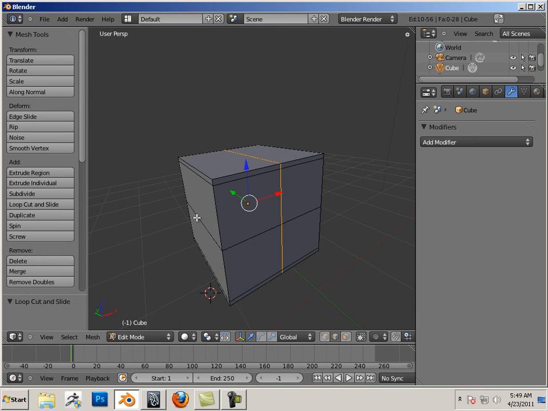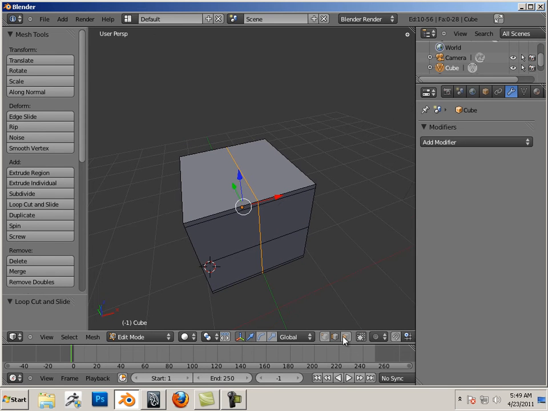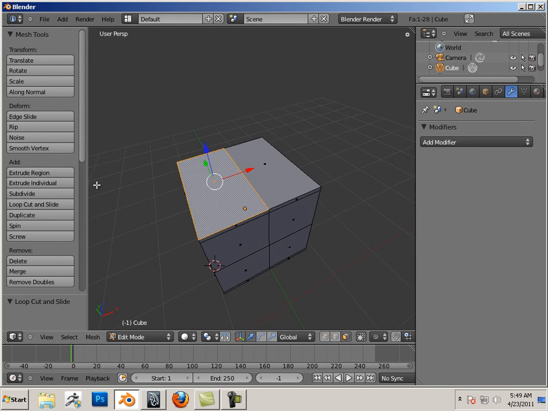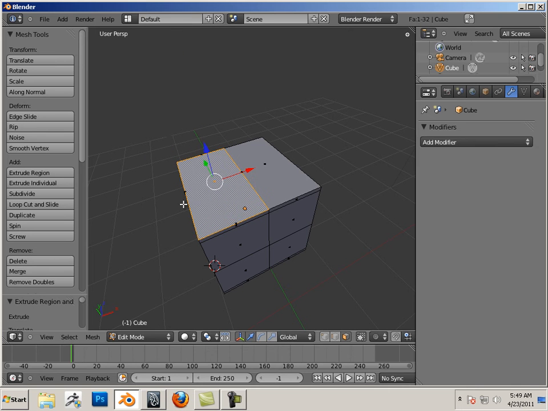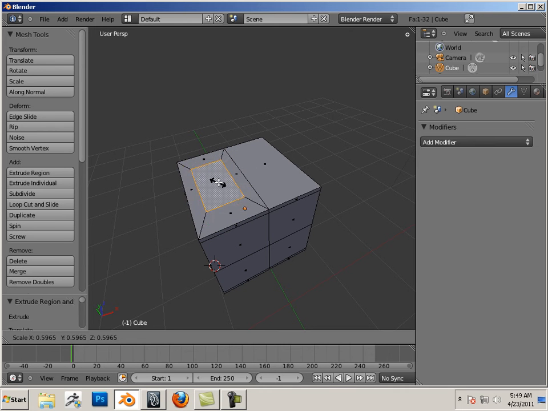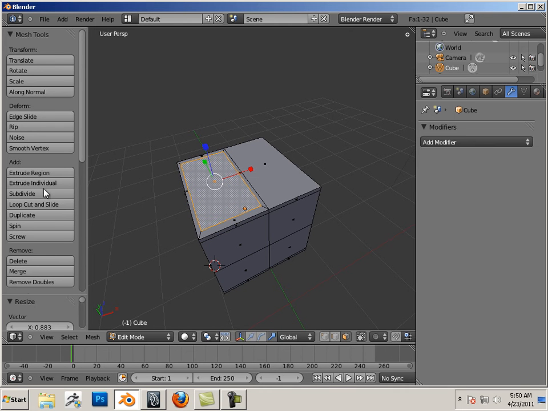Okay, another thing I taught you was extrude. Okay, let's go into face. Now there's an extrude region and extrude individual. Let's look at extrude individual first. Bam, it's extruded. If I right click, and if I wanted to go into scale, I could. Again, extrude individual. W on the keyboard allows me to pull that down.